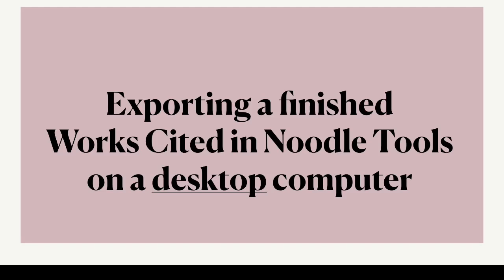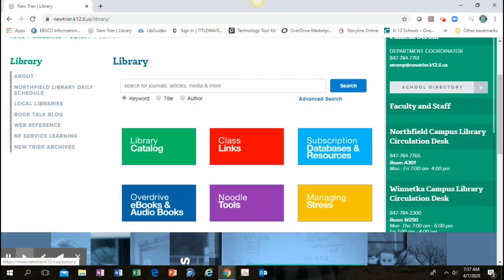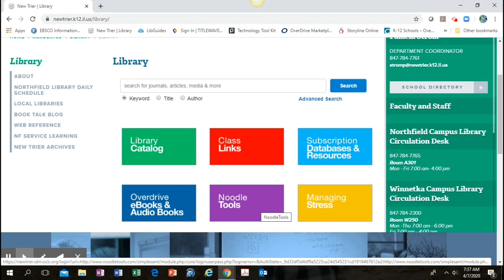This tutorial is going to show you how to export a works cited page in Noodle Tools so that you can include it on a finished paper for junior theme. If you're going to Noodle Tools from home, please make sure you go to the school webpage. Right now I'm on a PC in a Chrome browser, so different things will look different ways.